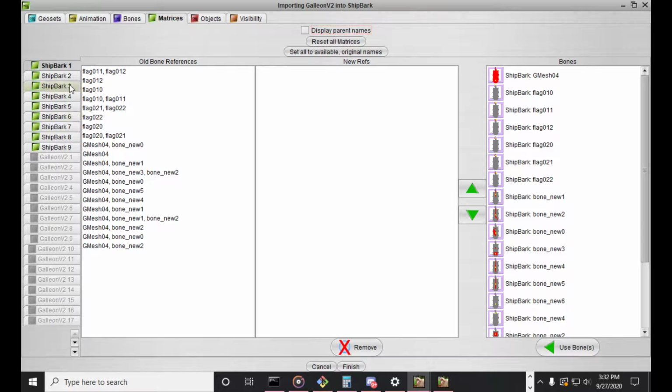The matrices tab pertains to if, while you're doing an animation transfer, you need to change what things are attached to what. It's almost overcomplicated. For years I thought I should rebuild this, so a lot of times with something like this, you just ignore it.